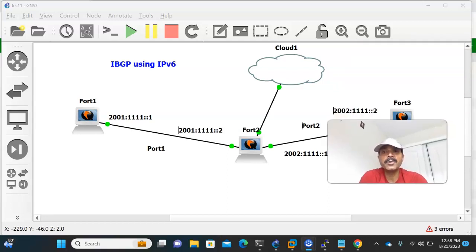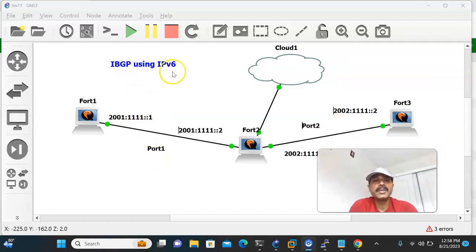And today the topic I am going to discuss is how to configure IBGP using IPv6 in a Fortigate firewall. As per the architecture, I connected three Fortigate firewalls, using port 1, 2 and 3.